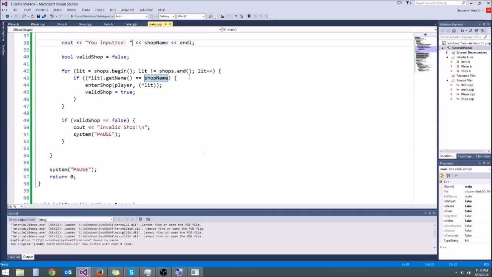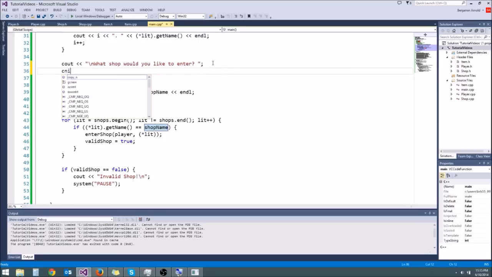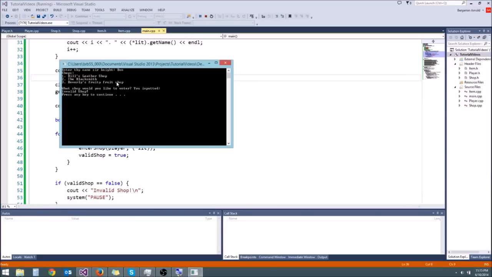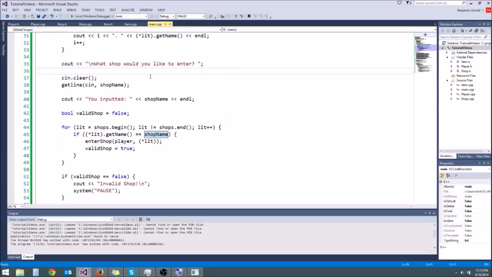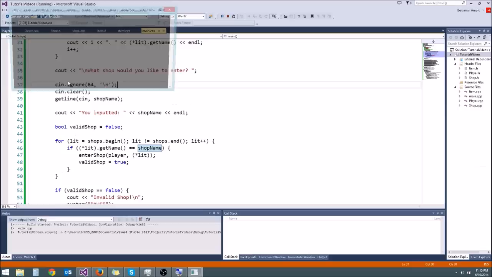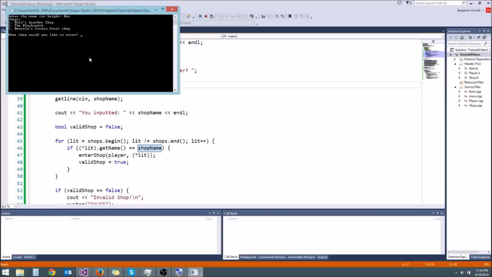I think we have to do cin.clear. I'm about to have to pause the video. cin.clear. Alright, cin.ignore, and we'll say 64, and we'll say '\n'. If you're wondering what this is, it's actually clearing the input stream. Whenever I type in, there we go, that fixed it.